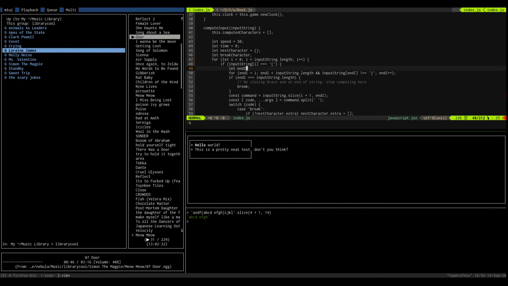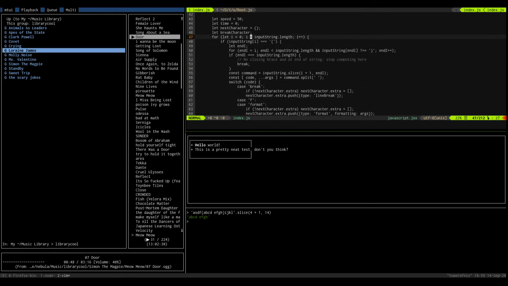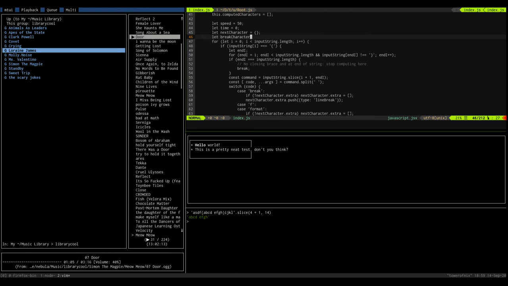In the meanwhile, let's code. Holy shit. This is a pretty neat test, don't you think? Breaking at test, because line break character is break character. Break character is going to be the first character after a space, if the previous character is a space.